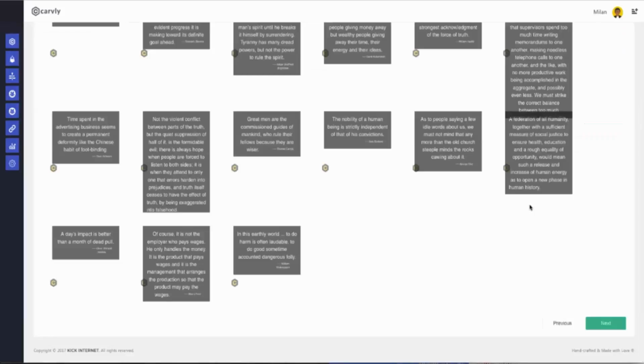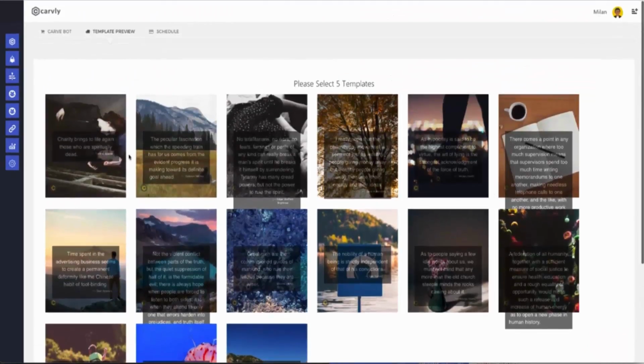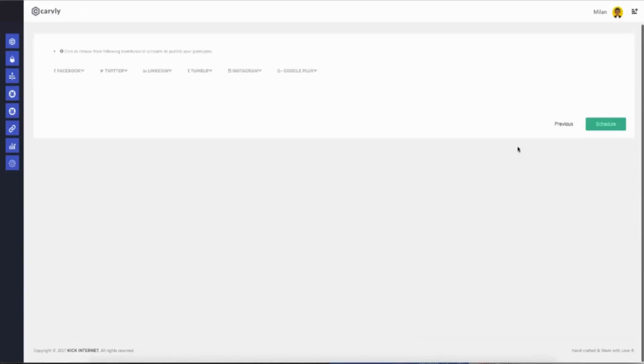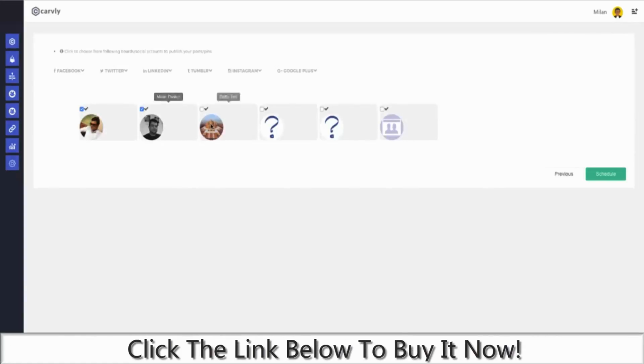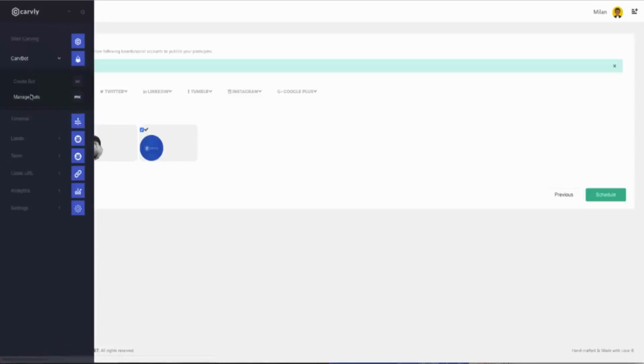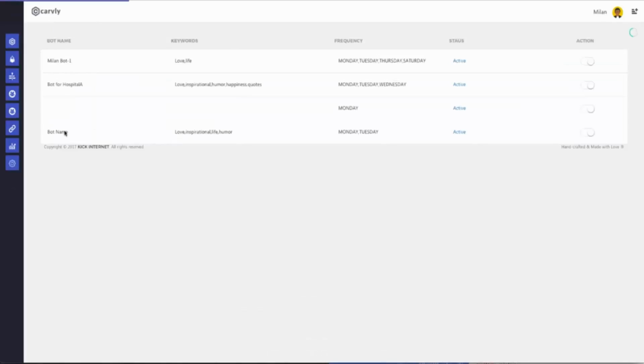This takes us to the next screen, that is a template selector. Choose the ones that you want. There's going to be a whole lot to choose from, but you need to choose at least 5. Once you've done that, hit next. Another screen pops up where you choose your social media platforms. You can share between Facebook, Twitter, LinkedIn, Tumblr, Instagram, and Google+, all at the same time. And it's as simple as that to be able to make all your posts for up to 1 month in one go.